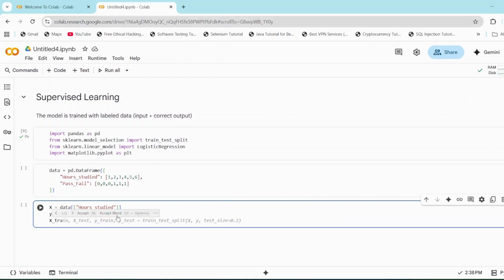In this step, we split our data into training and test. Training data is used by the model to learn the pattern. Testing data is used later to check how well the model works on unseen data. This makes sure our model isn't just memorizing, but actually learning.